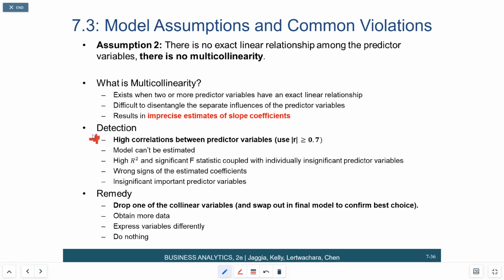You may also run across an asterisk, models that just can't be estimated, so you will get a flat out error out of Excel. The other thing that can happen is you can have weird things like a high R squared, so that is looking good. You have a significant F, so overall you have a significant model, but then you have individual coefficients that are all insignificant. You're like, how is this possible? That could be a sign you're dealing with something messed up in the math under the hood because of multicollinearity.